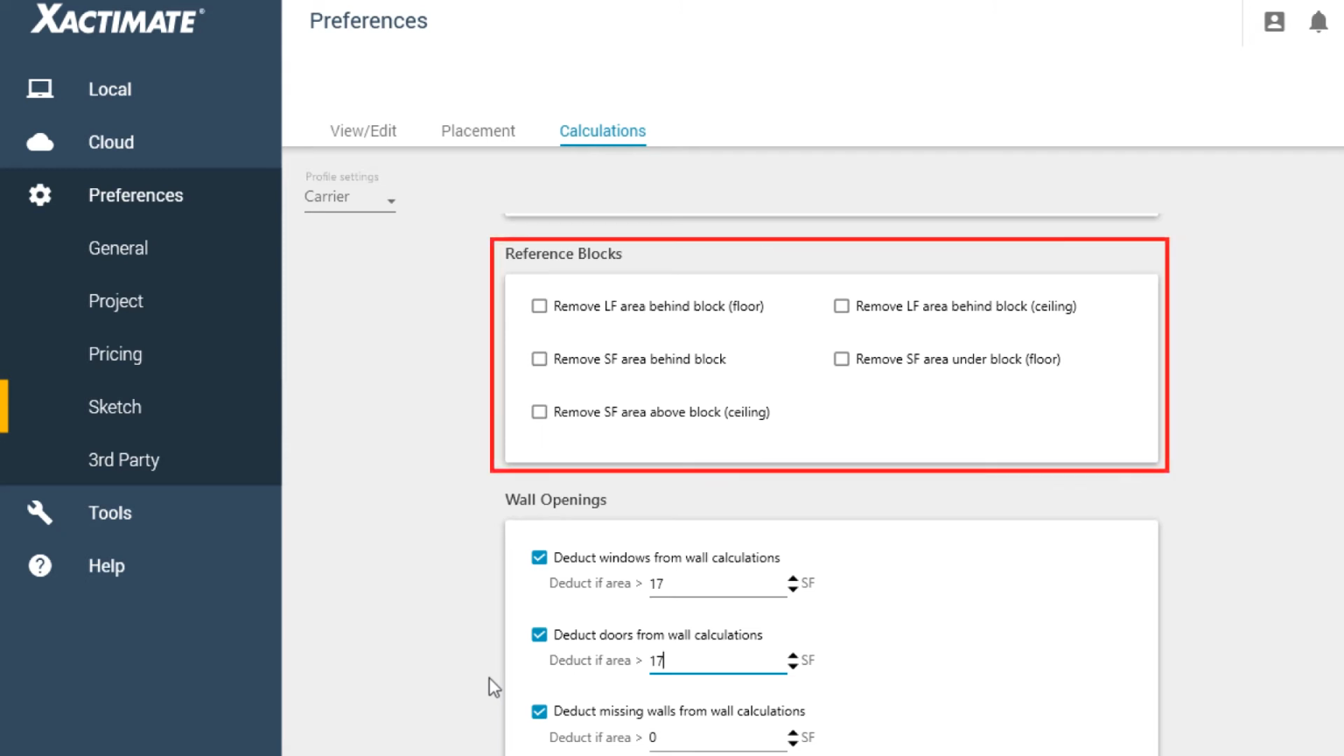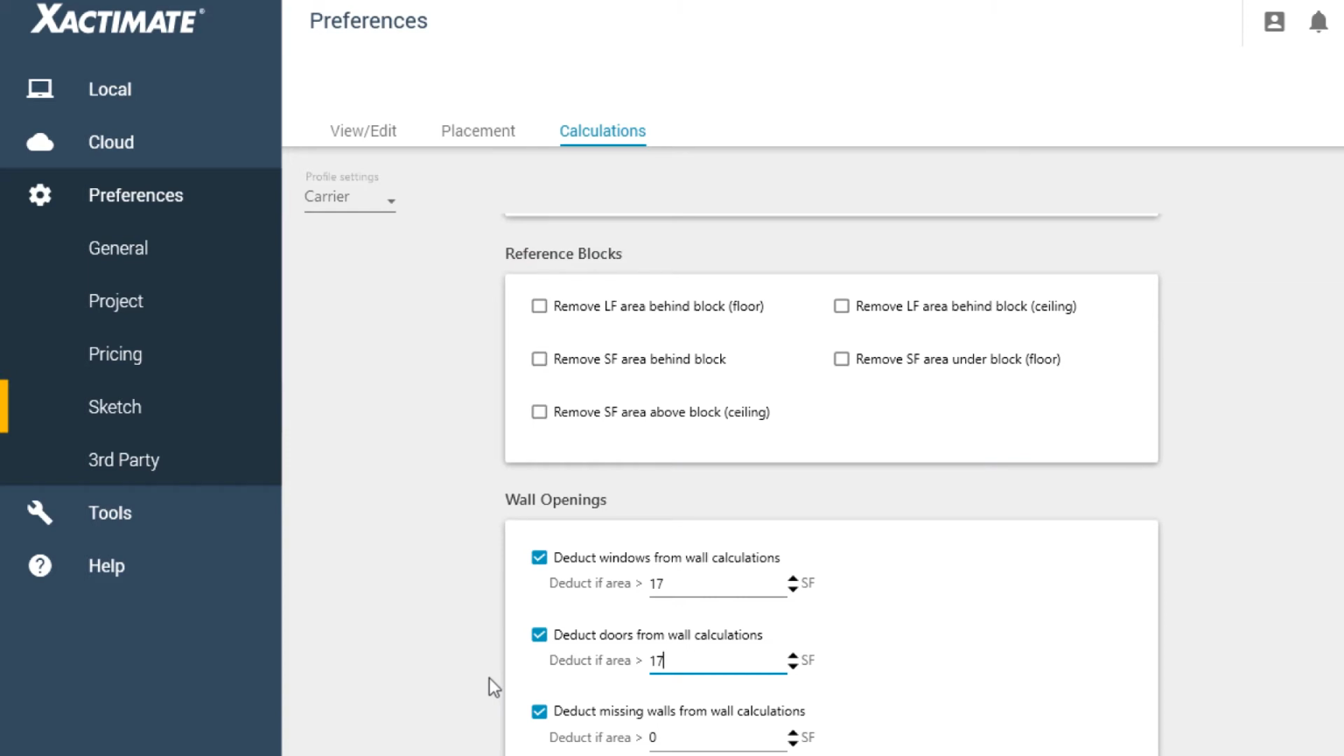In a similar fashion, the reference block section allows you to have block behaviors to remove totals from the room activated by default. If you typically use blocks to remove totals, check the boxes to deduct the desired totals from the room where blocks are added in future estimates.